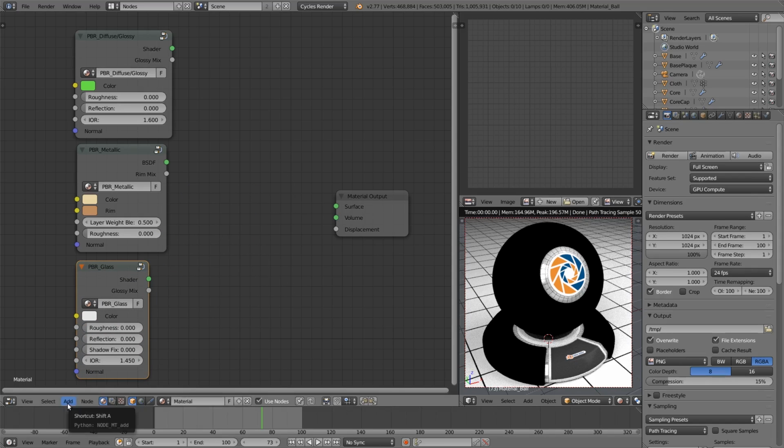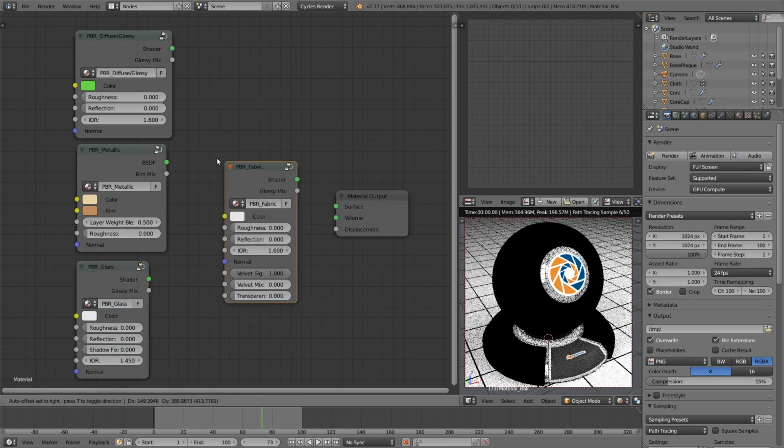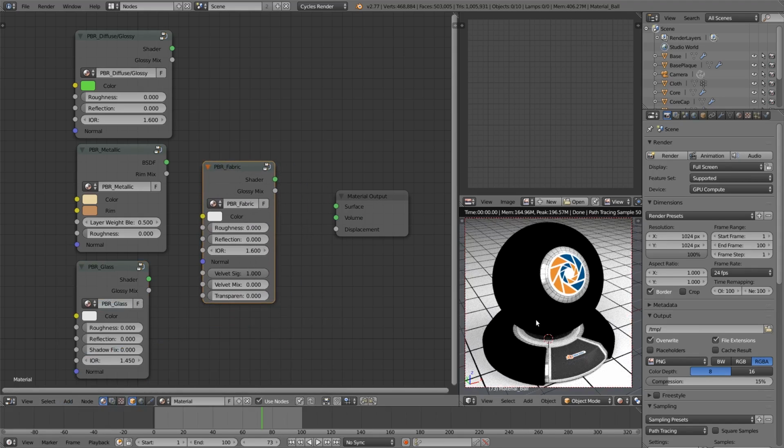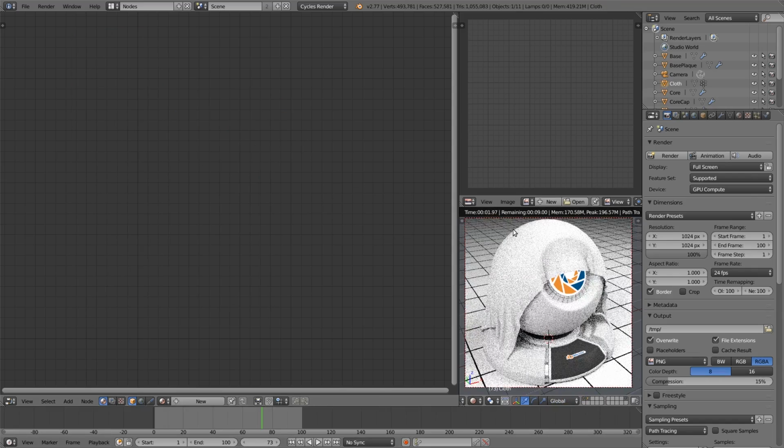One more to go. I shall wait a moment though while the loud plane passes overhead. Always fun. And the last one we've got is a fabric material. So what I'll quickly do is put a diffuse there, and then I'll bring up the fabric like so.